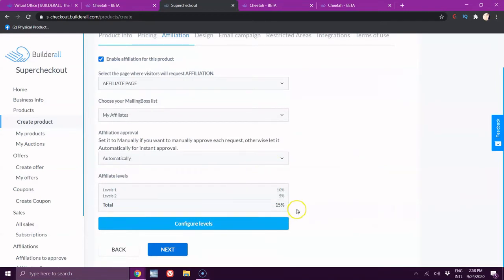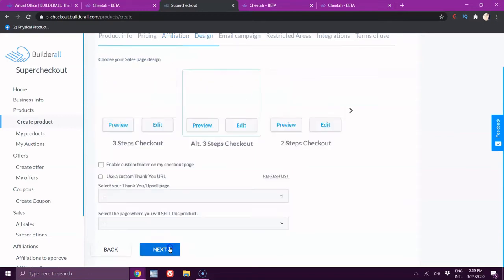So we know that it is 10% on the first level, 5% on the second. That means level 2 is if the person gets affiliates to also sell, then he would get commission on what they are selling as well. Then we're going to go next, and I'm just going to choose, this is all self-explanatory.